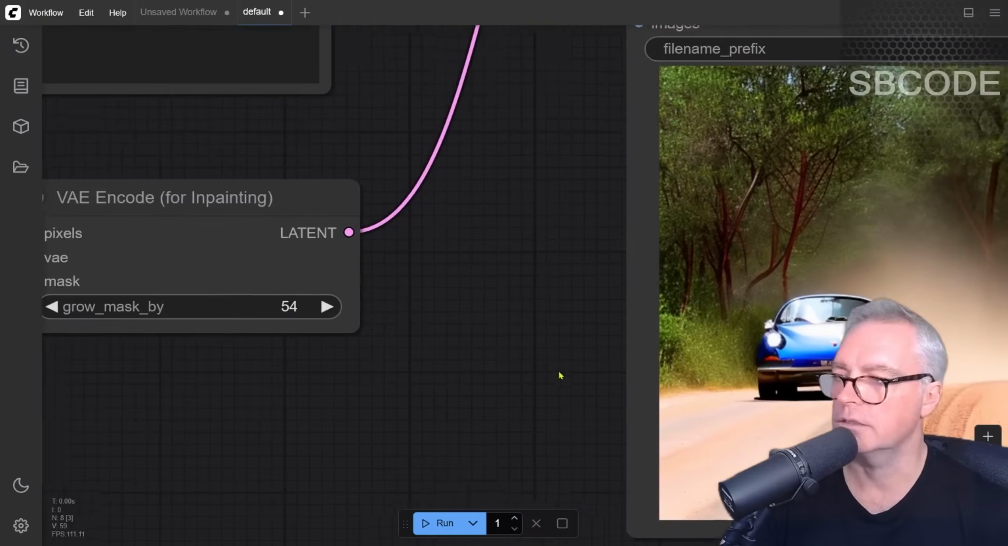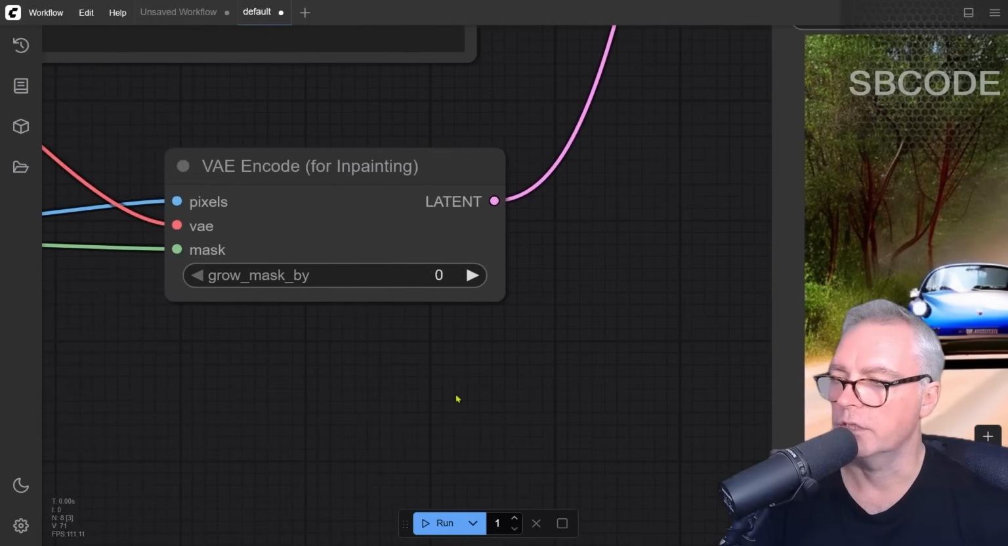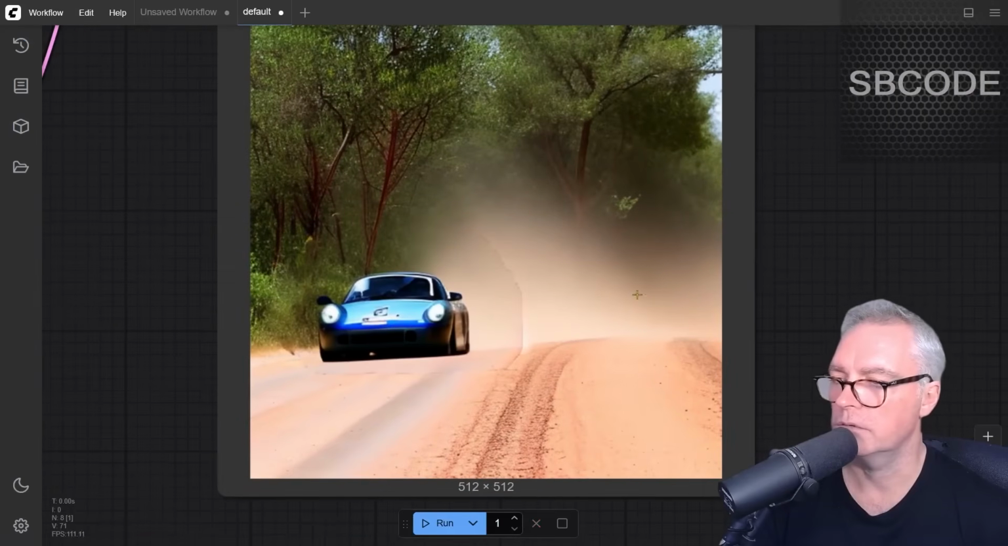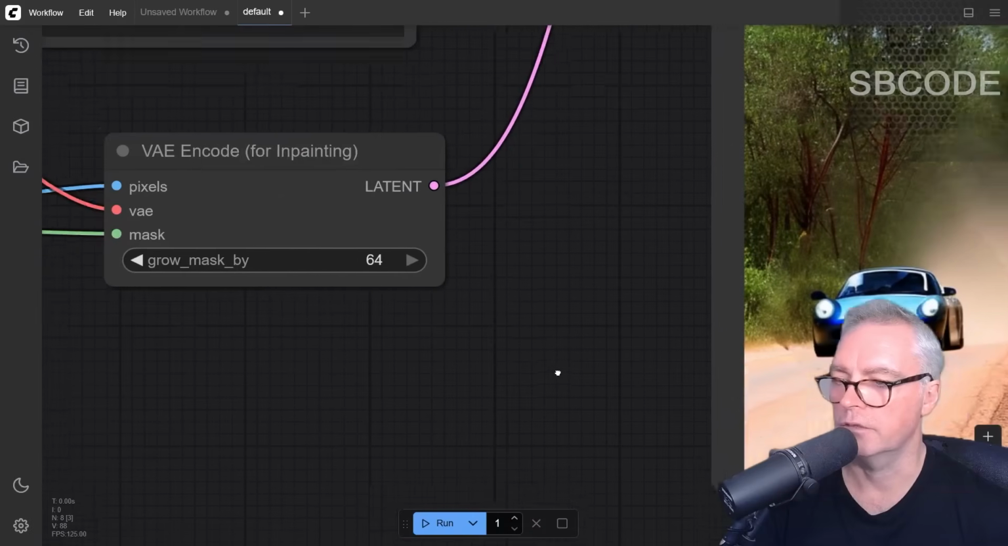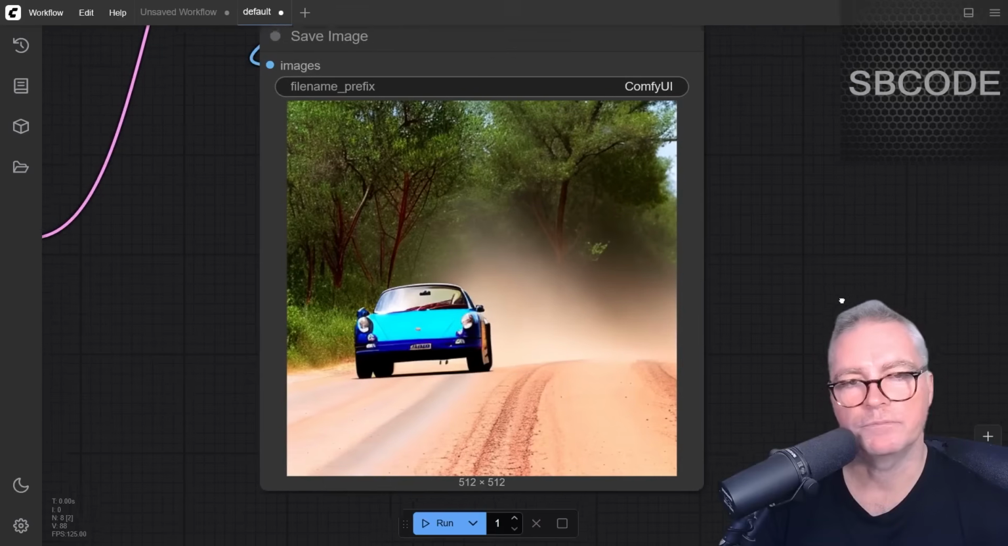So the grow mask softens the areas. So you can experiment with that. You can even try a 0. Let's try that. Generating a new one. Yeah, it sort of looks a bit rough around the edges now. So grow mask softens the areas or the edges. Run. Okay, brilliant. That looks pretty good.